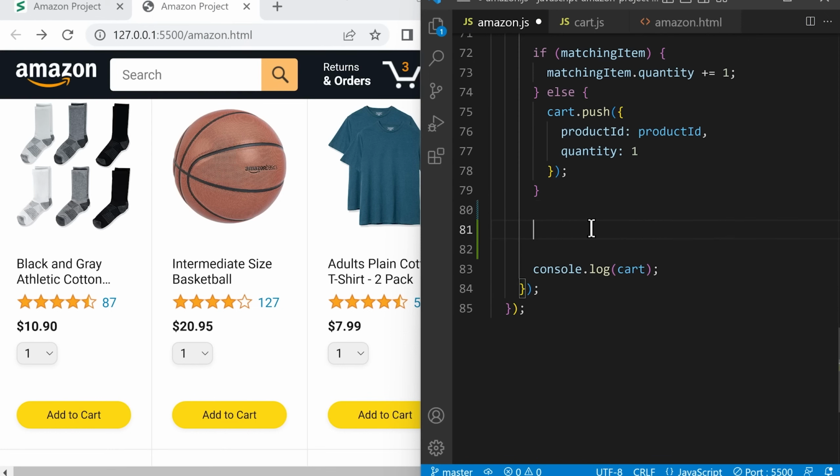And as we saw earlier, we can loop through the cart array. So we'll type cart.forEach, brackets and a function, arrow, and curly brackets. And we'll give this a parameter item. So this is going to loop through each object in the cart.